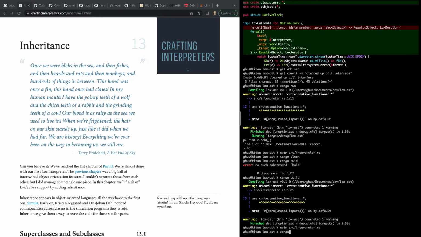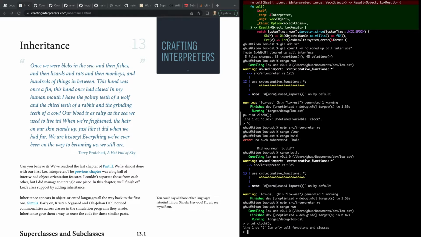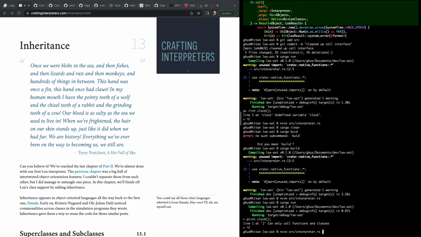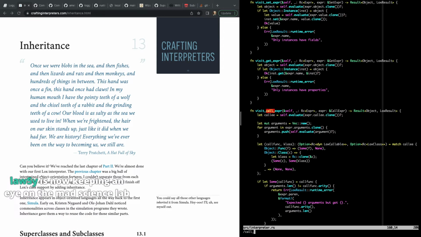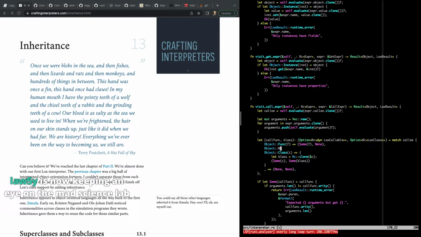Okay, so now if I say cargo run, can I print the clock? Can only follow functions, classes. Oh, right, because I didn't add it to my call export. All right, we need it here. We need object native n is going to be sum n and none.